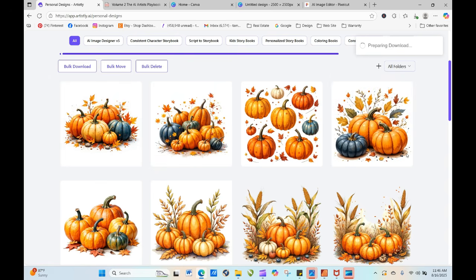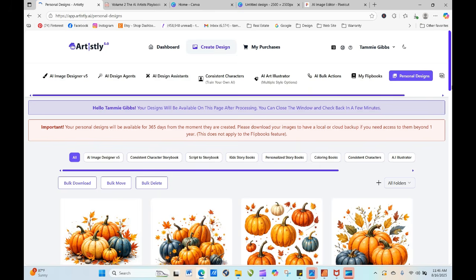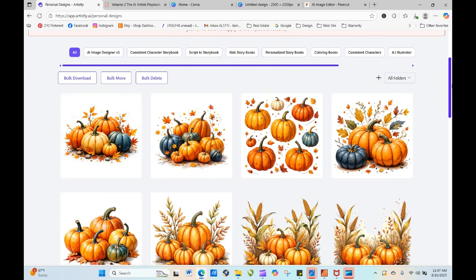And my computer's doing weird things. I have too many tabs open. There we go. Okay.